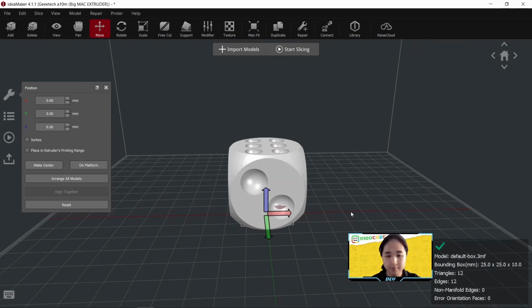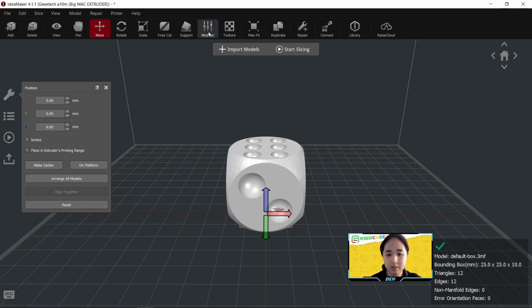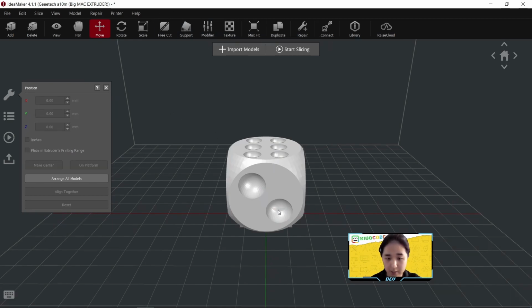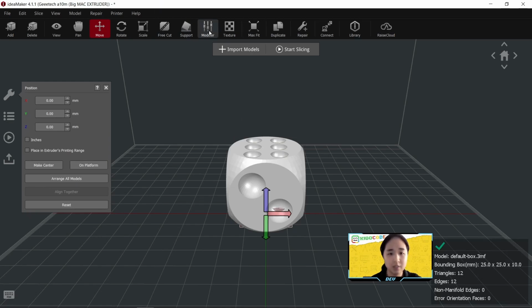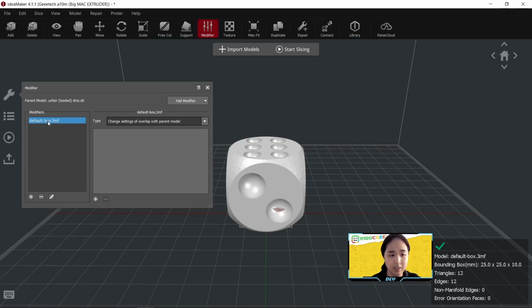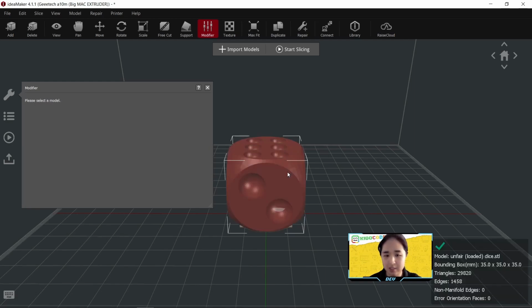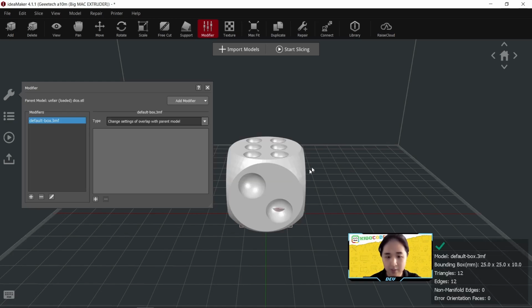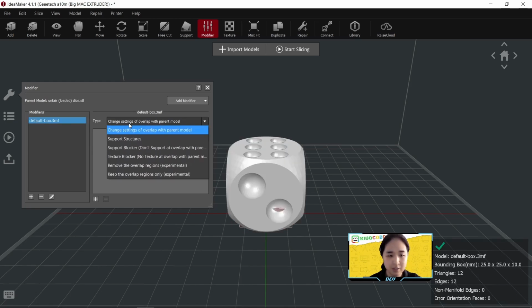So click on your box, or you can see it over here. Click on your box, click on the modifier. So it's set to default. Right now over here, we want the type to be set as this: change settings of overlap with parent model. What is meant by parent model is this model, which is our dice. So you can click on the dice and you can have the modifier over here also. So this one should be changed, select the first one, change the settings of overlap.